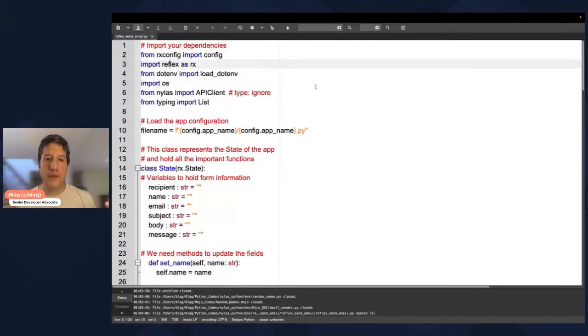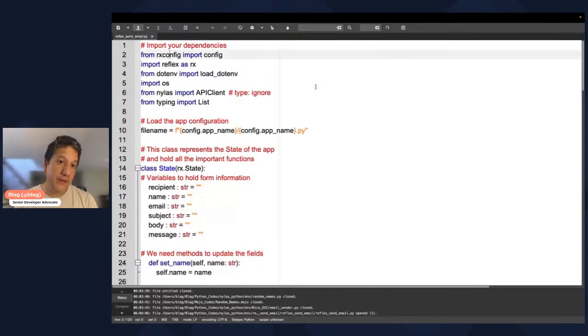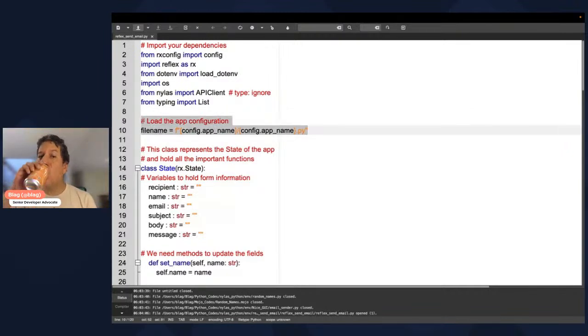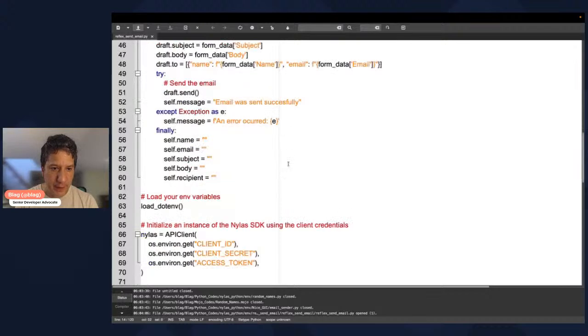So here, as always, we need to import our dependencies. Reflex as Rx, also .env, so we're going to store our credentials. We're going to need Nylas, obviously. This comes from when we create the Reflex application itself. It's just going to grab the configuration, and here, let's go first to the UI, and then we can go back.